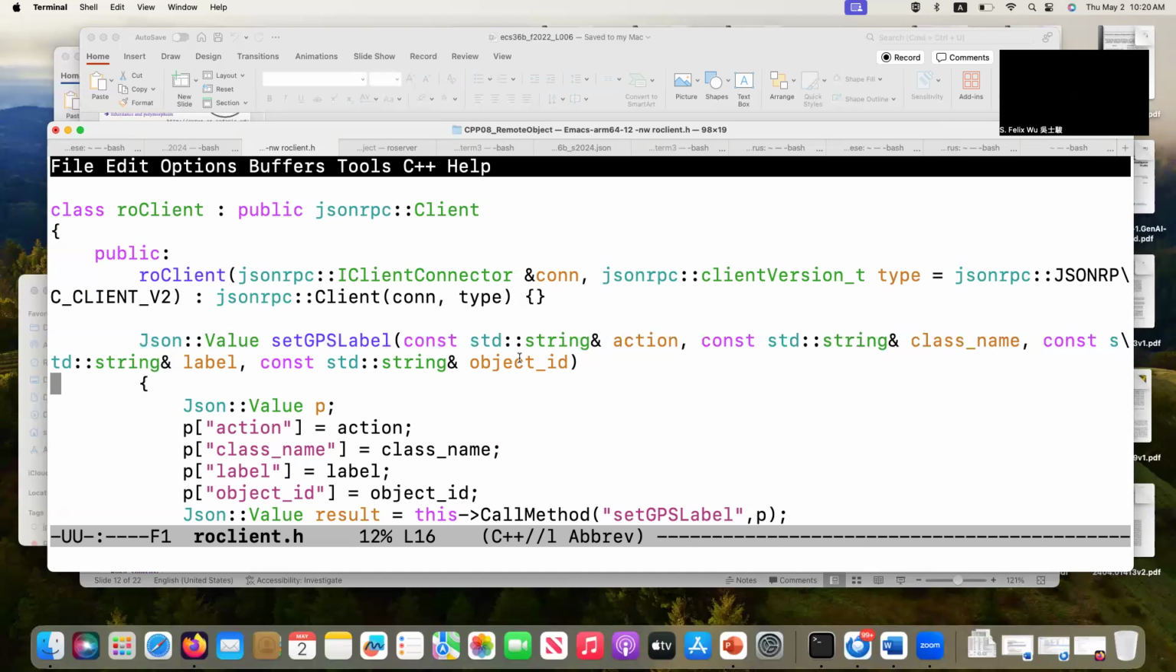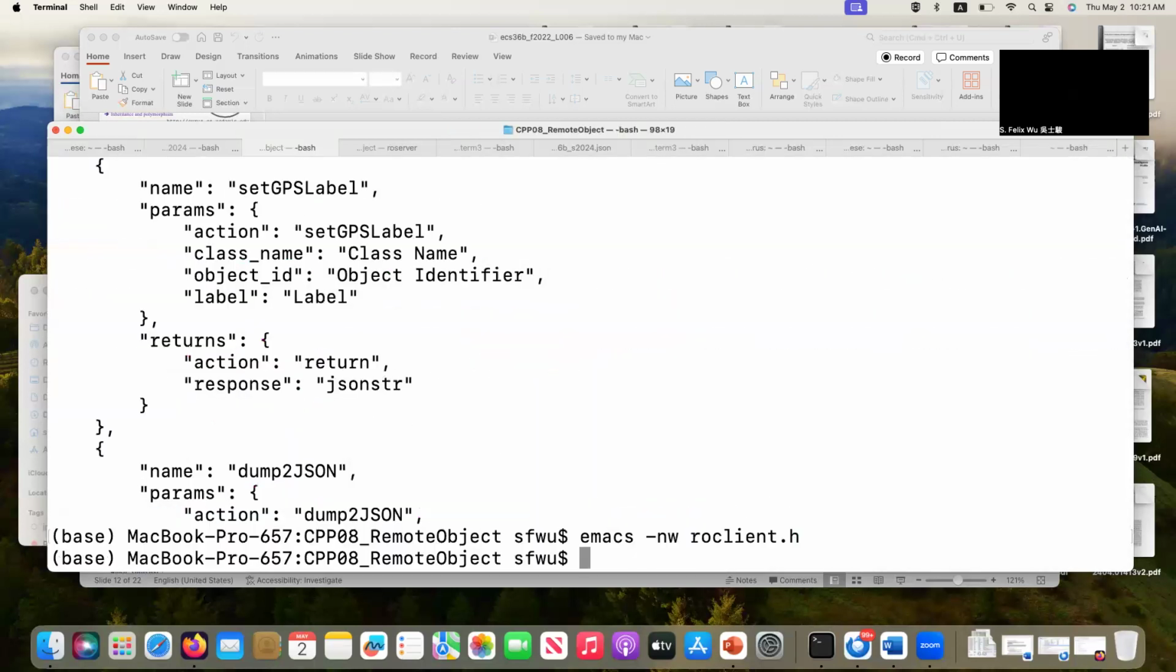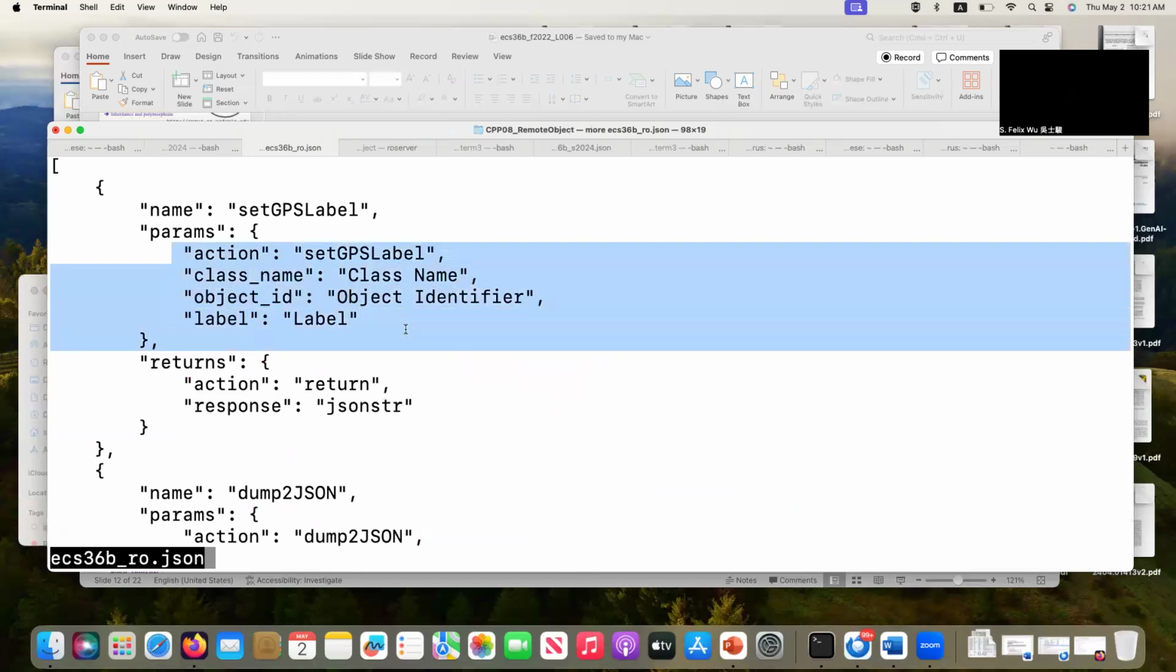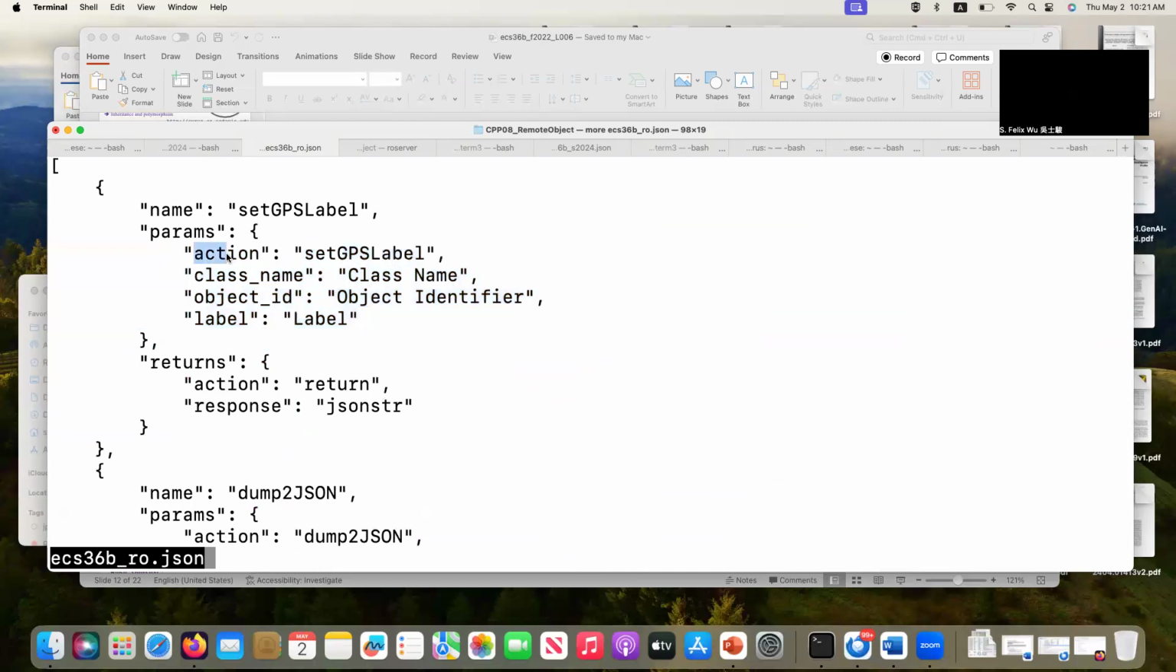Was alphabetic order the functions, or the alphabetic order of the key value of this? So that's a good question. If you take a look at this, it specifies the parameter, right? And it has 4 elements. That means it's a 4 parameter function, right? So alphabetic order means the key. The key is this: action, class name, object ID, and the label.